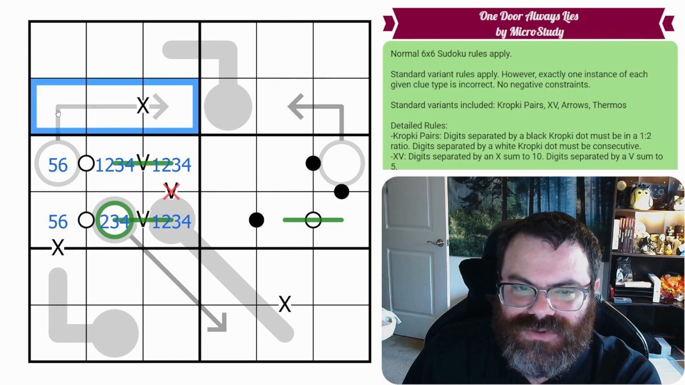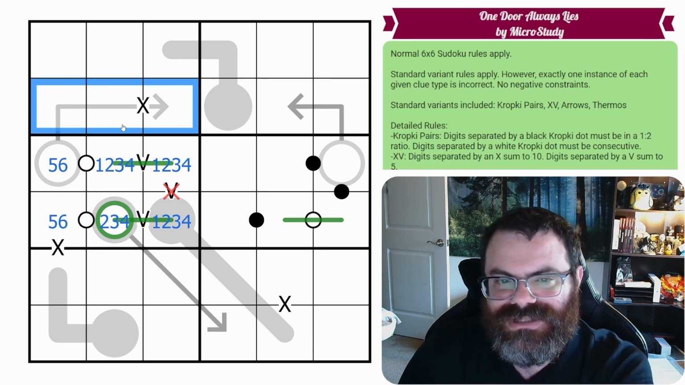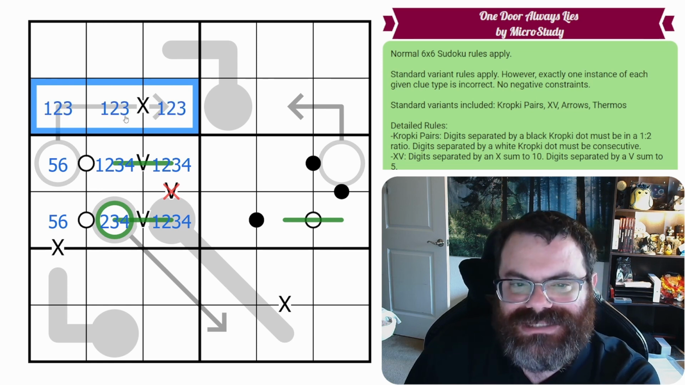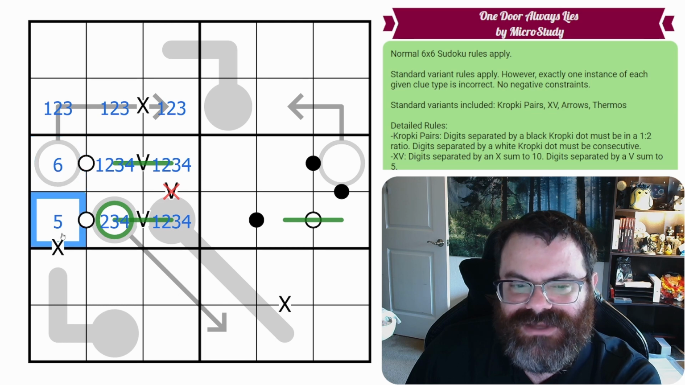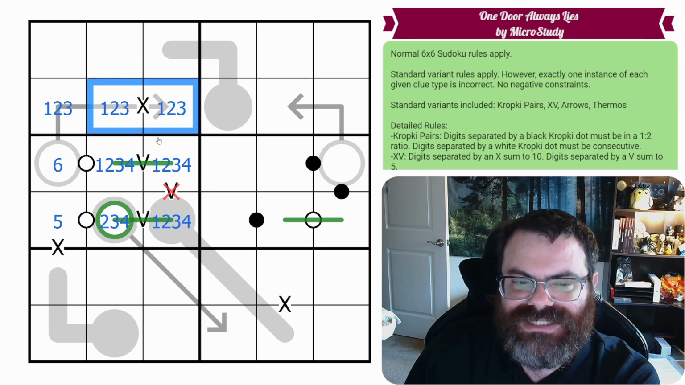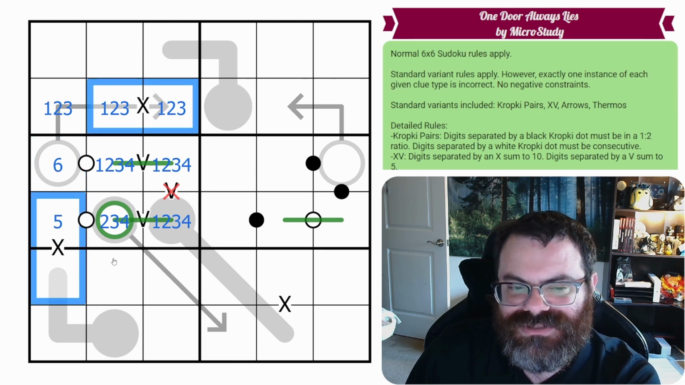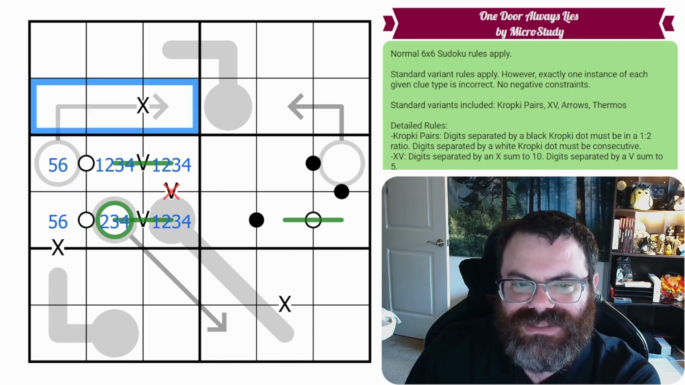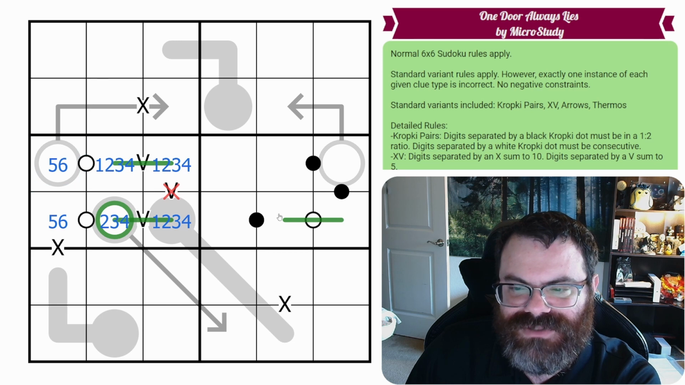If this arrow were correct, obviously then this X is wrong. So let's think about that. If this arrow is correct, it has to be 1, 2, 3, 6. That forces this to be a 5. And now this X is wrong and this X is wrong. So the only way to add to 10 is 4, 6. So that's not going to happen. This arrow is not allowed to be correct. This arrow must be wrong. I'll put a red X in it.